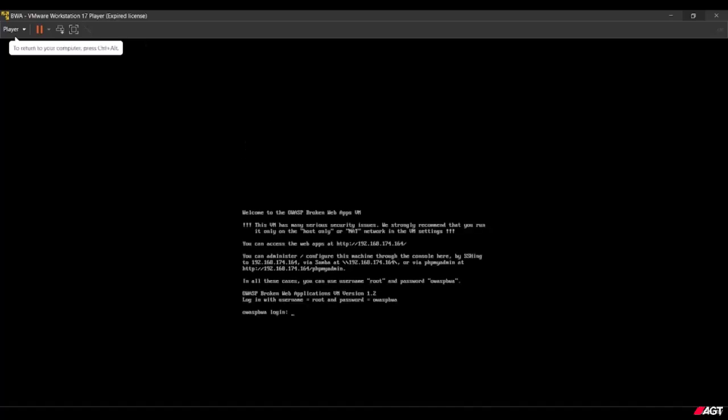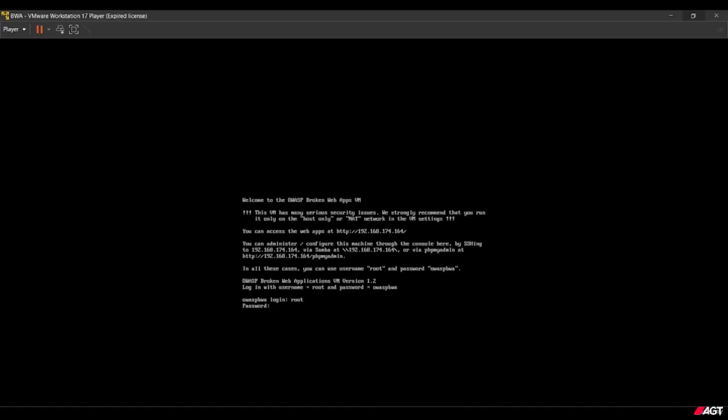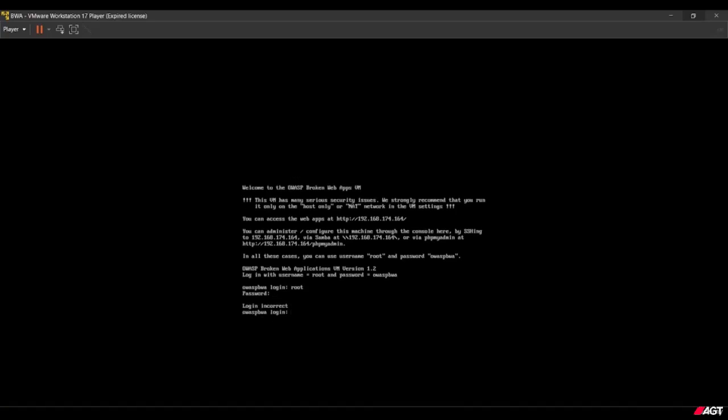So we can see the VMware virtual machine has successfully booted. From here, you can log in with the credentials. Username is root and the password is owaspbwa. And start using the various vulnerable web applications for your testing and training.